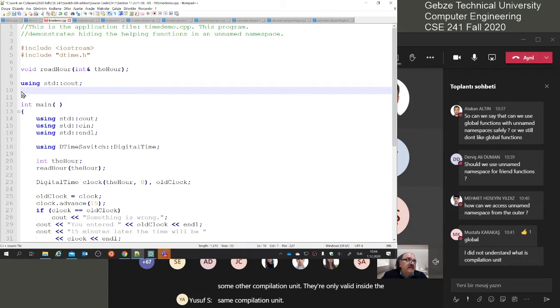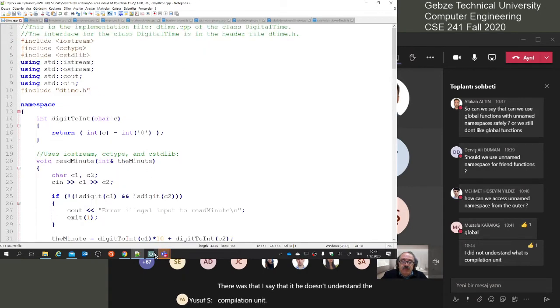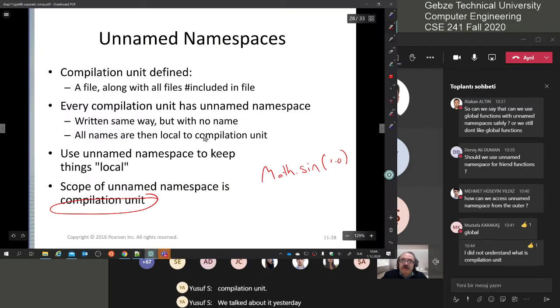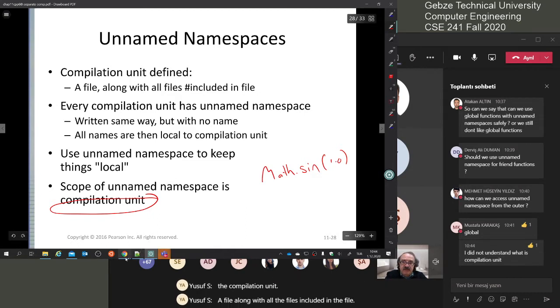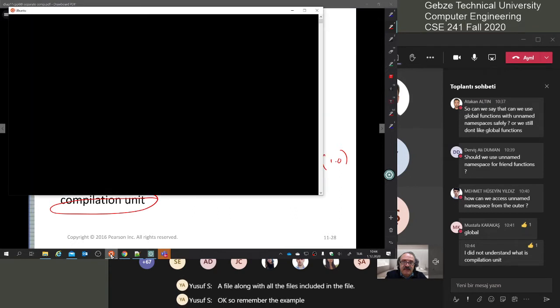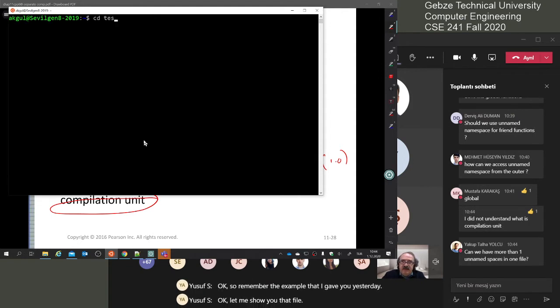Mustafa says that he doesn't understand the compilation unit. We talked about it yesterday, Mustafa. This is the definition of the compilation unit: a file along with all the files included in the file. Okay, so remember the example that I gave you yesterday? Okay, let me show you that file. Okay, I think it was test, CPP test.